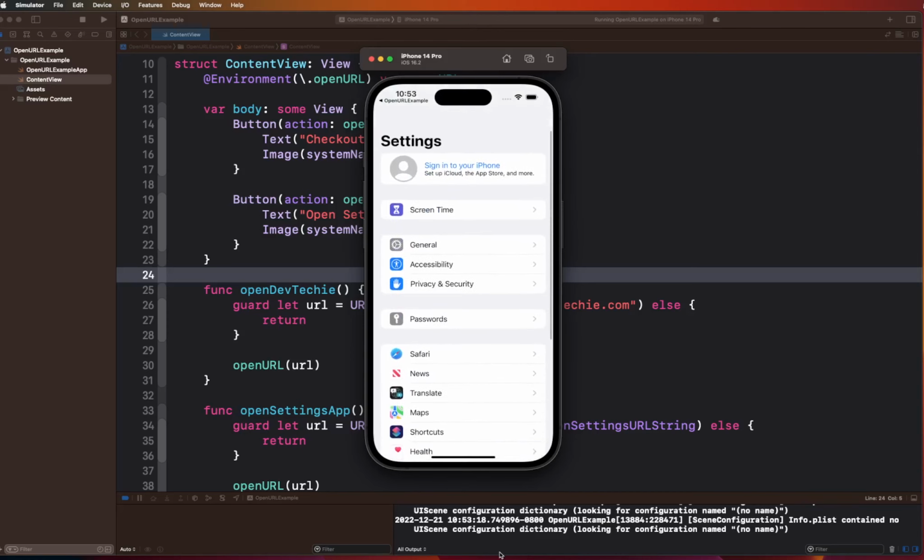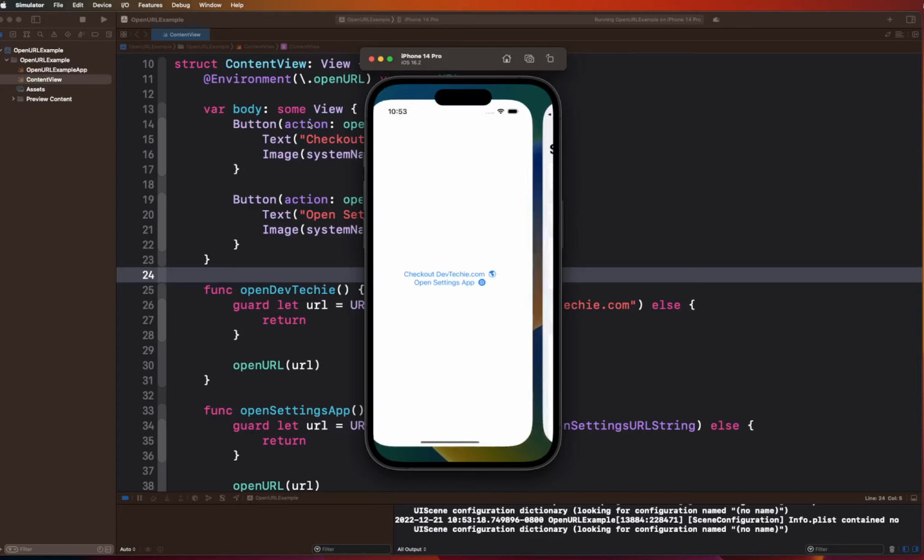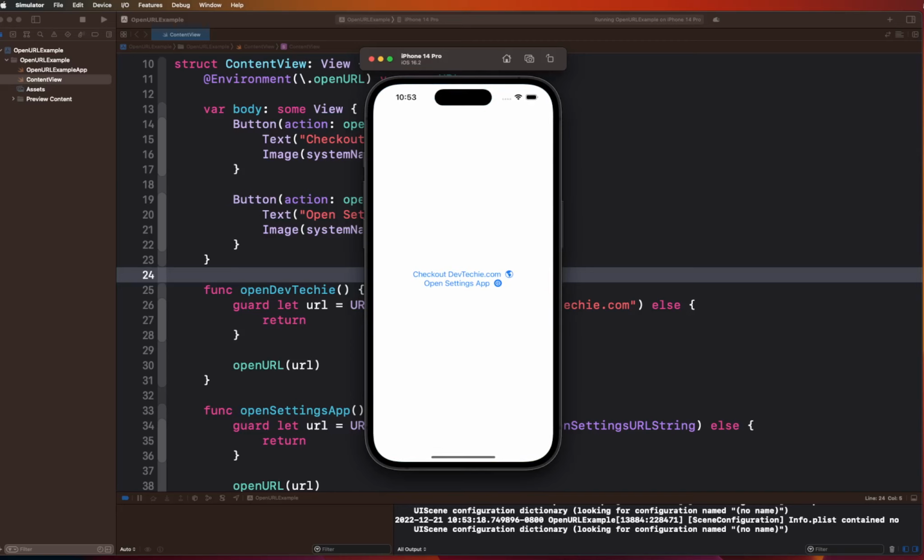So if for some reason you want to take your users to the settings app, maybe for some permissions and stuff, you can actually use OpenURL for that purpose. Now OpenURL also supports a trailing closure. The trailing closure gives us access to a boolean variable which indicates whether the URL can be opened or not. We can use this method when attempting to open a URL asynchronously, and the result will indicate whether the system is able to open the URL or not. The completion runs after the system decides whether it can open the URL or not.